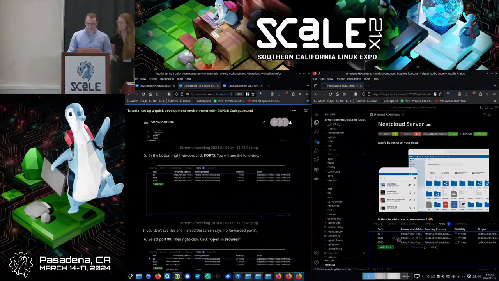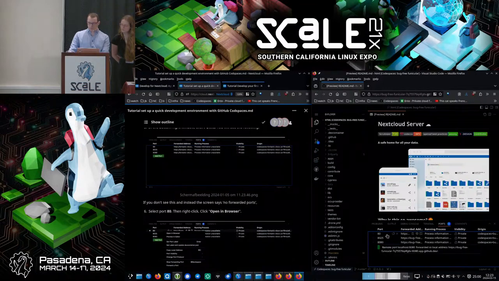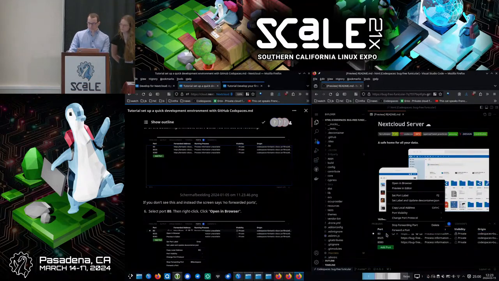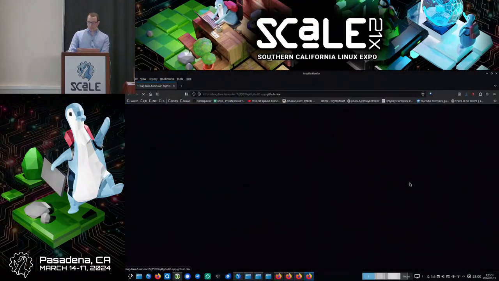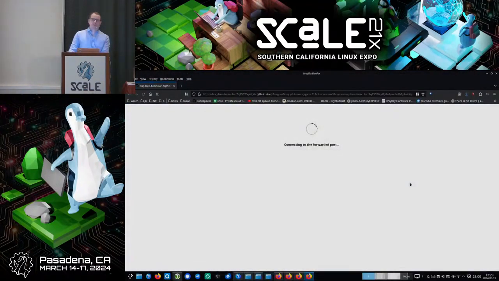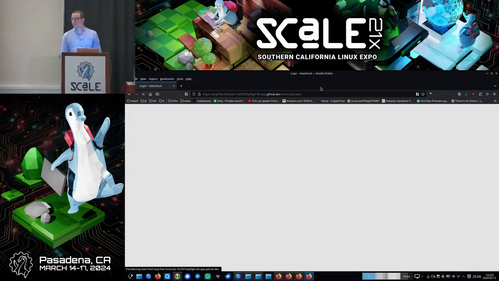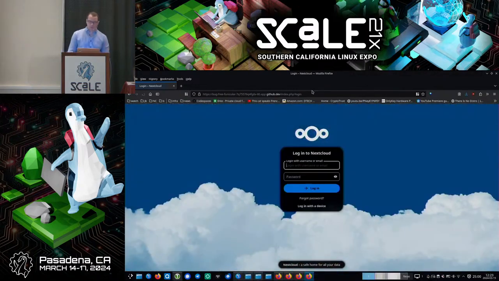That's what we asked for. And the next step is to right-click on port 80 at the top here and open in browser. This will actually give us our Nextcloud installation, which should look familiar to those of you who have a Nextcloud environment or have used one before, right? So we get a login. This is pretty exciting. So very secure, admin is the username and the password is also admin.